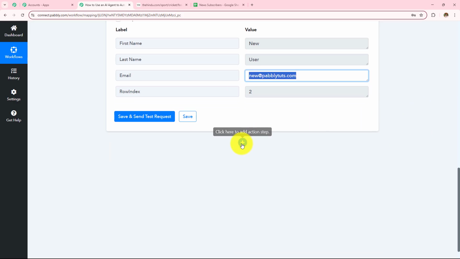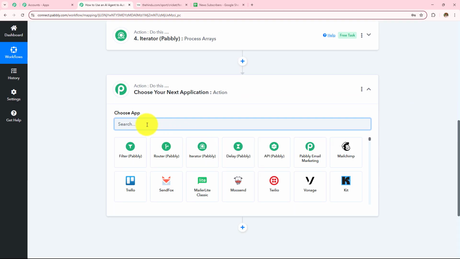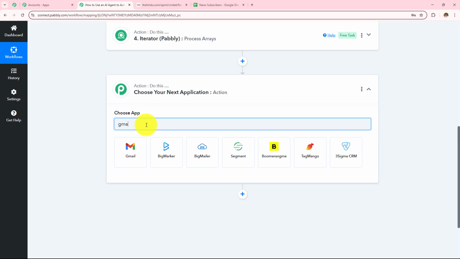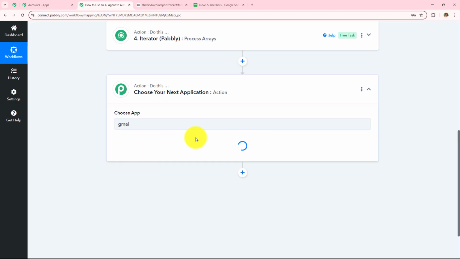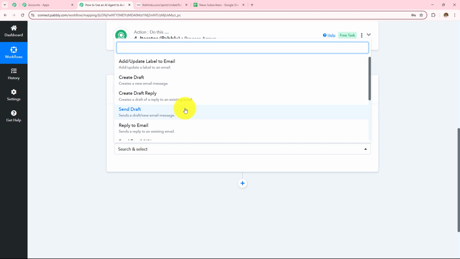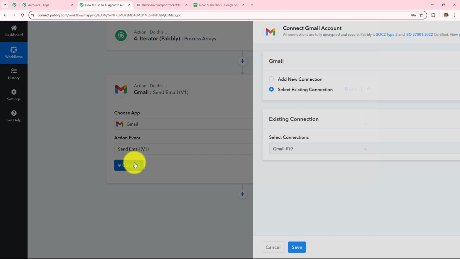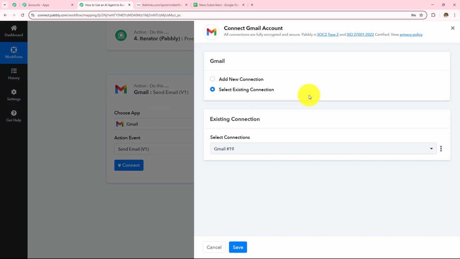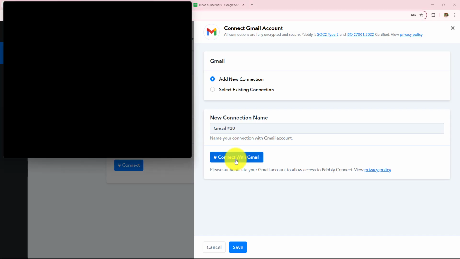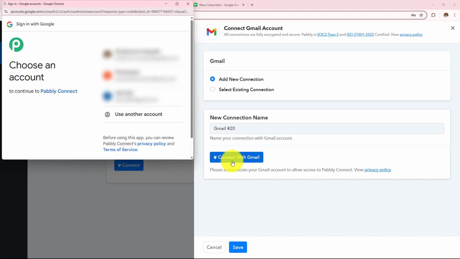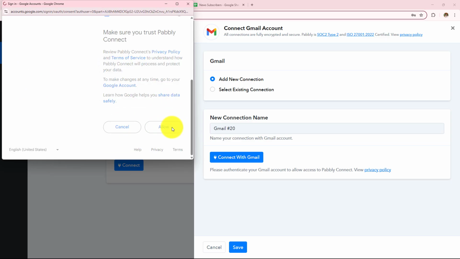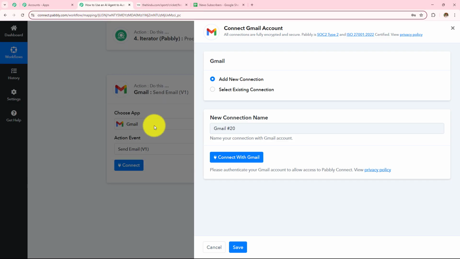Now that I have received the response, I am going to send mail to my subscribers, and for sending the mail, I am going to use my action application as Gmail, and then in my action event, I am going to select this as send email v1 and then click on this connect. So if you have an existing connection, click on save. If you don't have one, click on this add new connection and then click on this connect with Gmail. Here I have to choose my account with the help of which I'll be sending all the mails. And then I simply have to grant the permissions, for which I'm going to click on this allow.